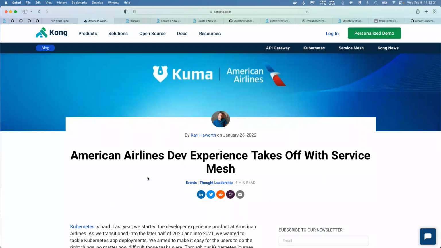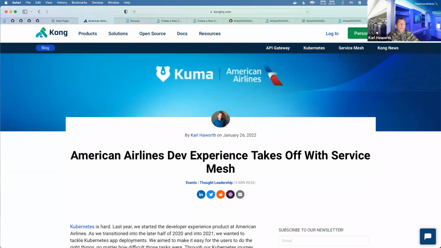All right, so I wrote this blog post about developer experience at American Airlines and how we've used the Kuma service mesh. A lot of our strategy has been around abstracting out the hard parts of Kubernetes and compartmentalizing the complexities, making it really easy to do the right thing through reproducible patterns for our applications.